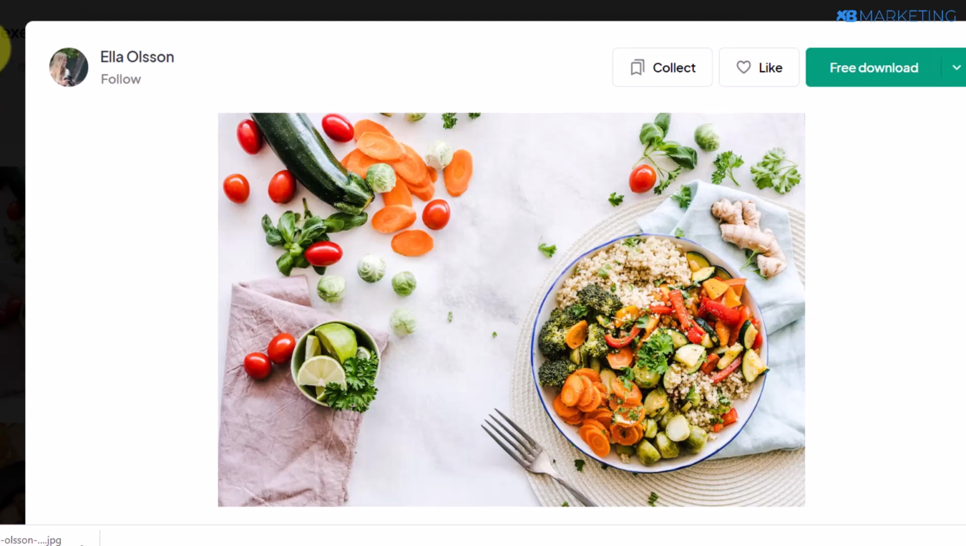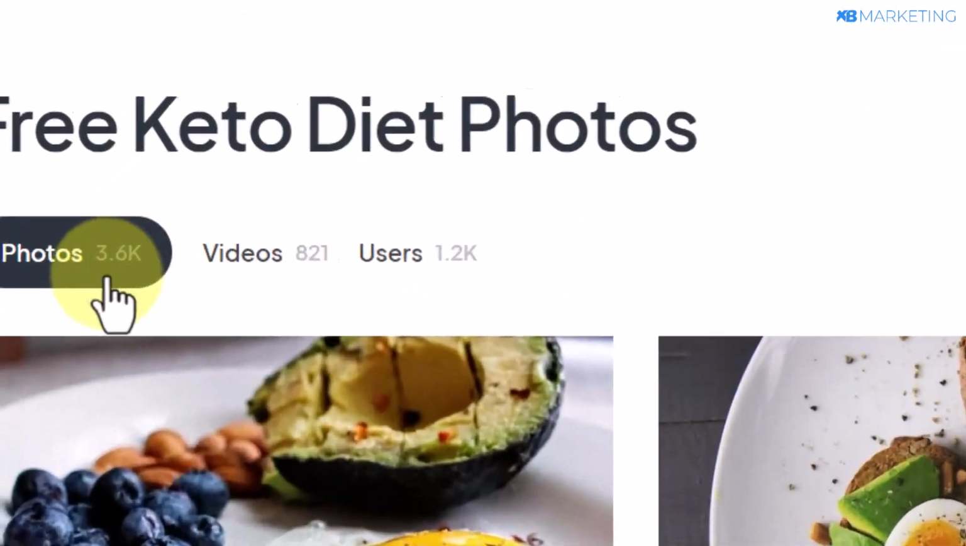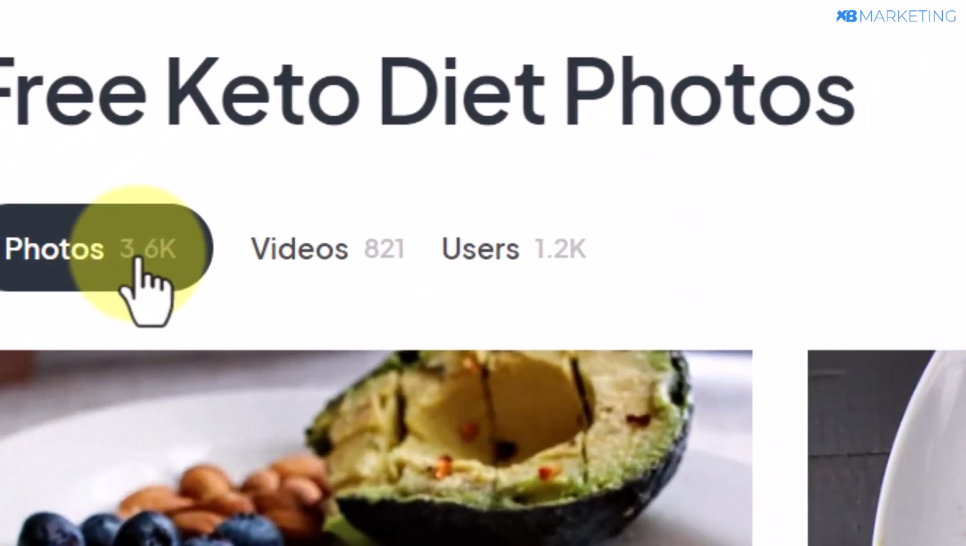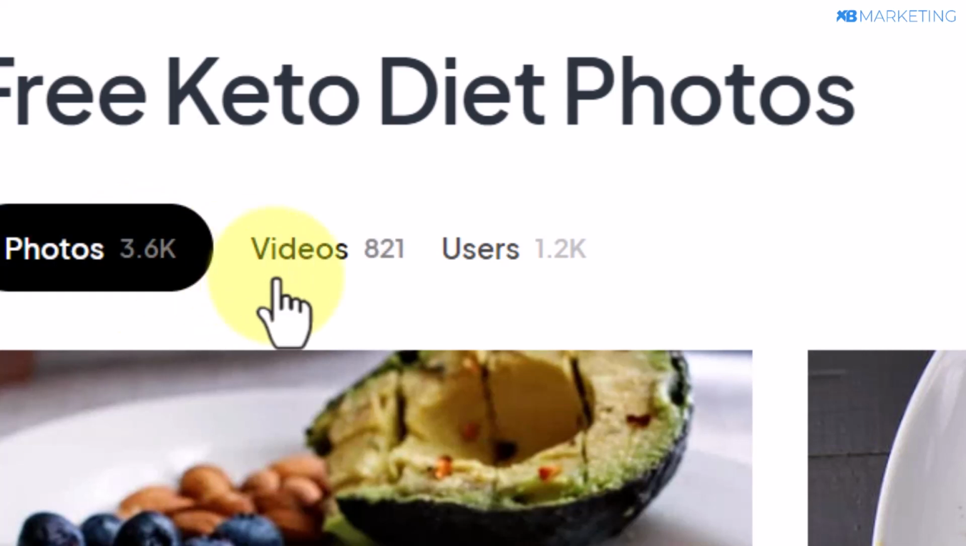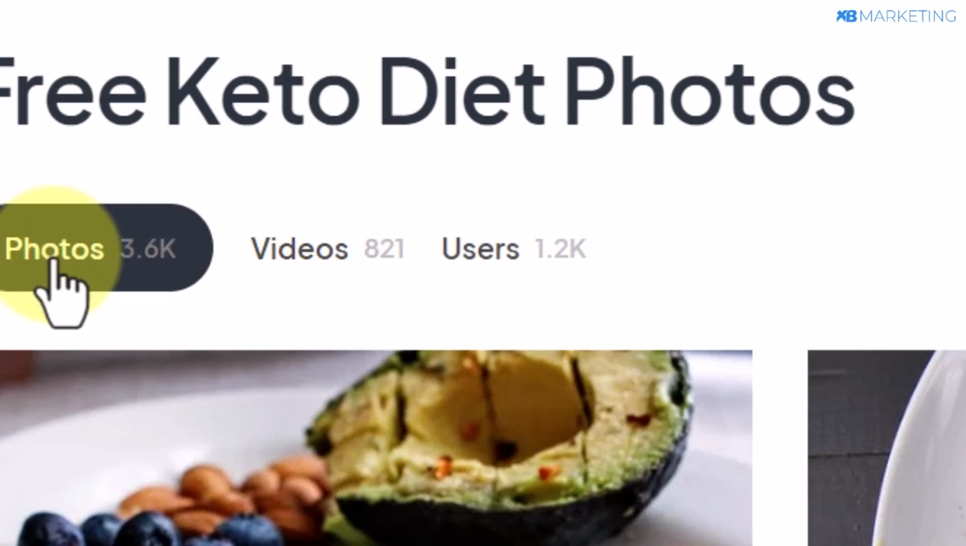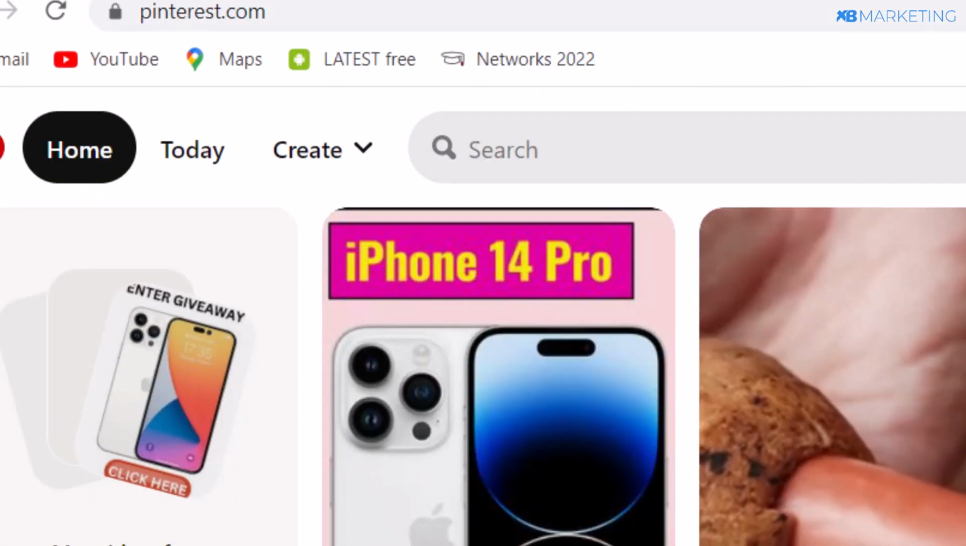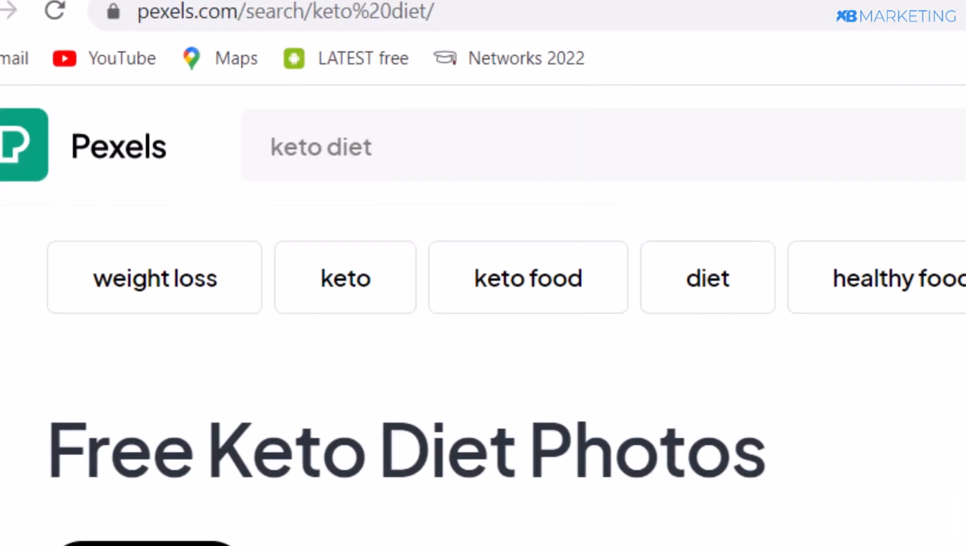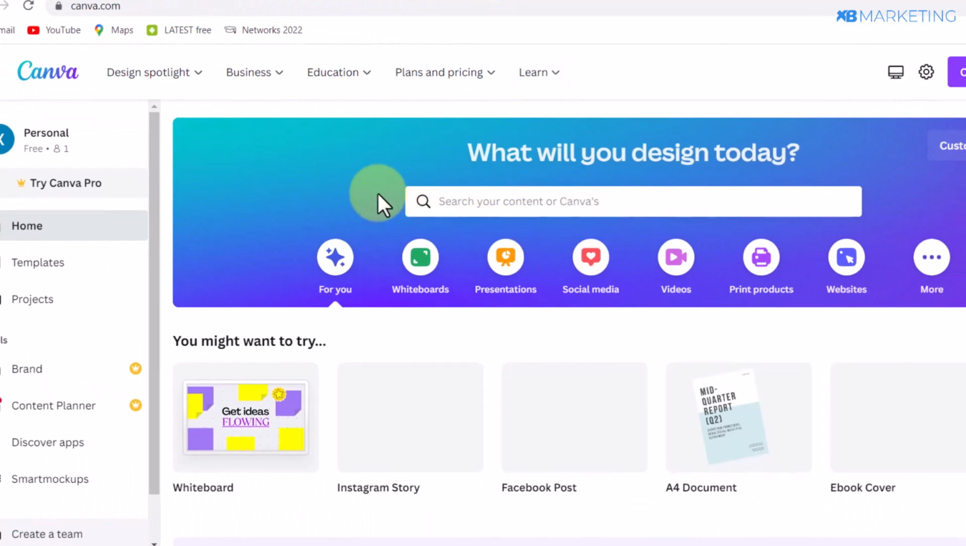And once you do that, it's going to start downloading right away. Also, if you come over here, you can see you have access to over 3,000 images that you can use without any problems. And you also have access to over 800 videos you can use as well. But I recommend you stick to photos since we are going to be using Pinterest to make money with this product. After you've downloaded the image, the next thing is to go over to canva.com.